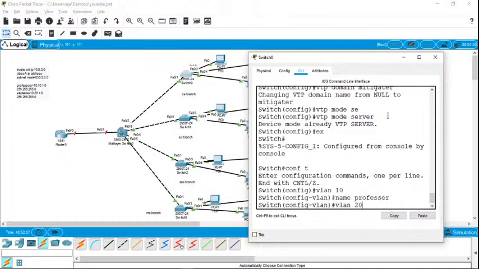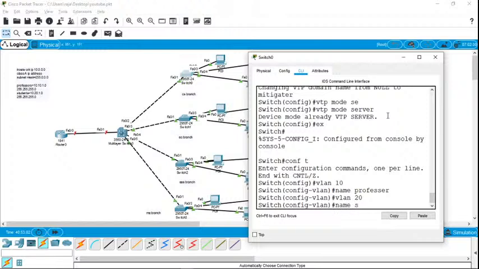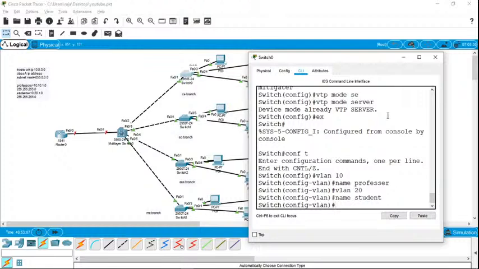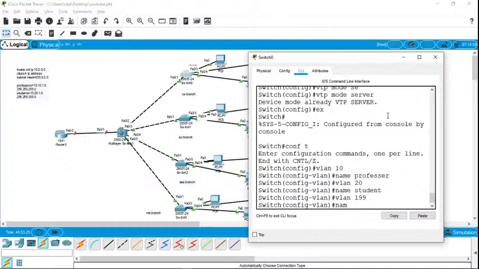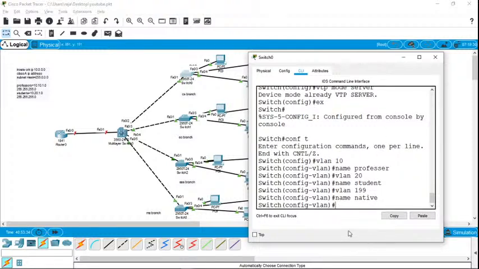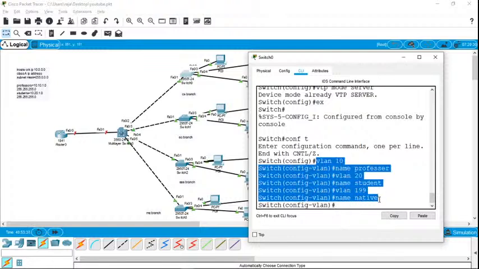Now we give the second VLAN, VLAN 20, and give it the name student. The IP addresses assigned for VLAN 20 will be given only to the students, whereas the IP addresses for VLAN 10 will be given to the professors. Let me give the trunking port VLAN, 199. You can give anything for the configuration of the VLAN. I am just giving 199, and I will give the name native. These are the whole configuration of the VLANs, and the same VLAN names and the same process you have to use on the transparent switch.